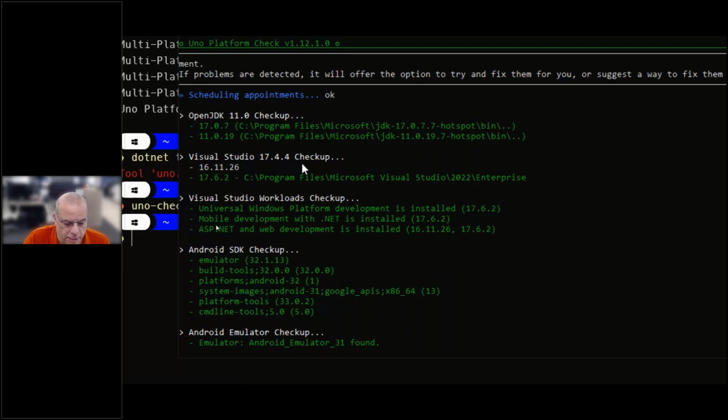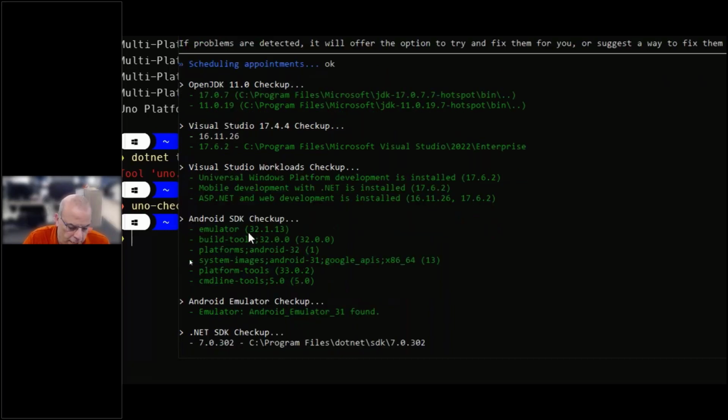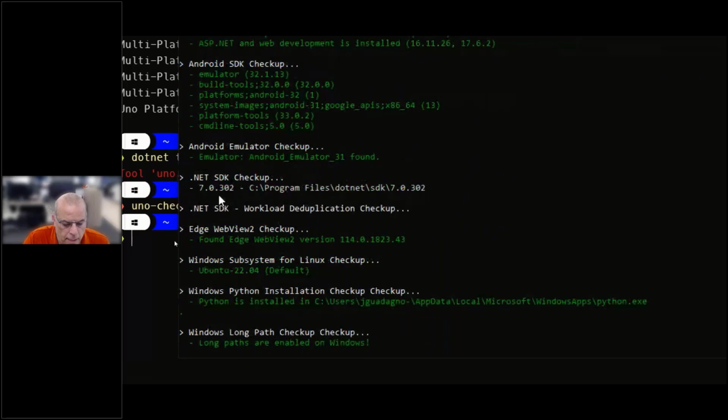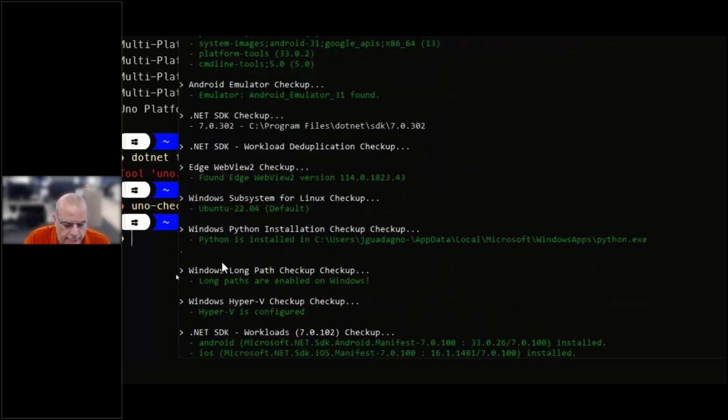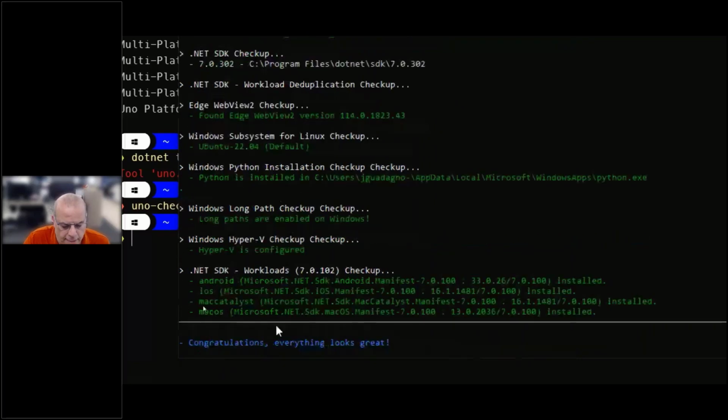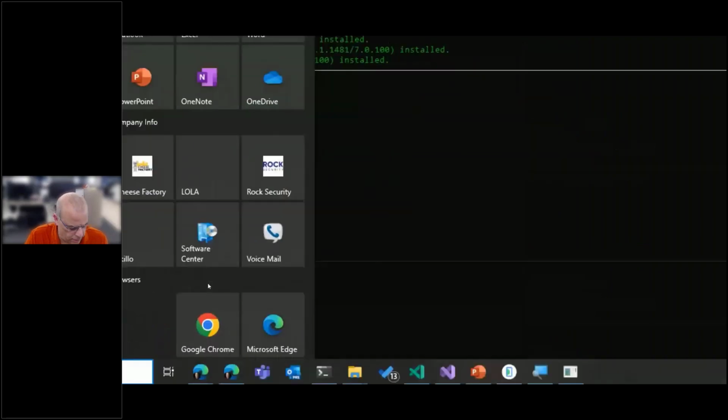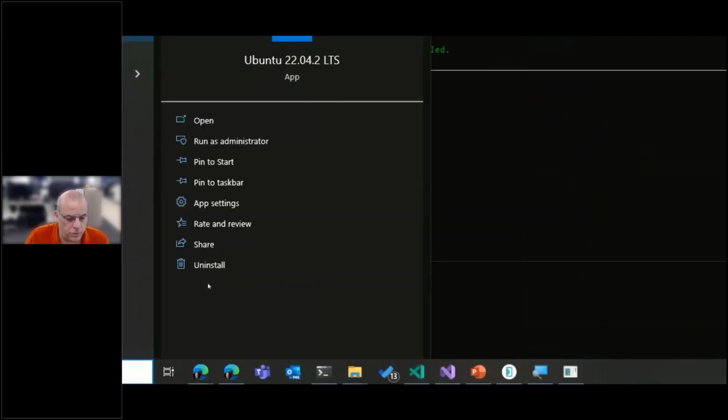It's going to check to make sure I have a version of Visual Studio that's supported, which I do, because it looks for 17.4.4 and I have 17.6.2. Making sure I have the right workloads for Visual Studio: Windows platform, mobile development, ASP.NET. Making sure I have everything required for the Android SDK. Making sure the right version of the .NET SDK is installed. I have a Linux image that I can use. I have WebView, I have long file paths, etc. So once I'm done with that, let's do a Windows reset.